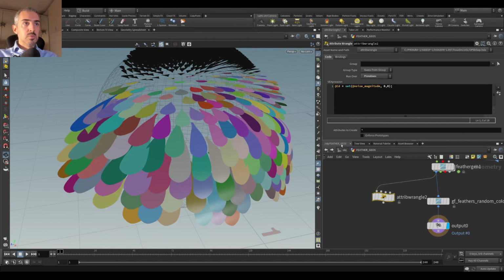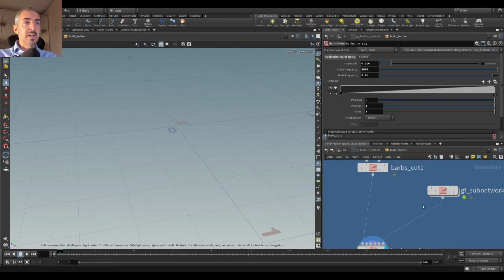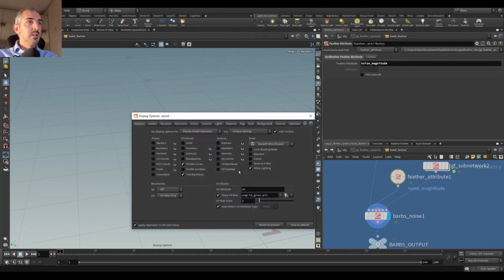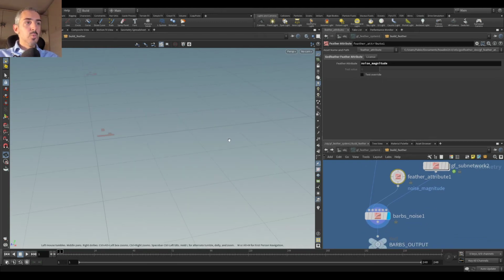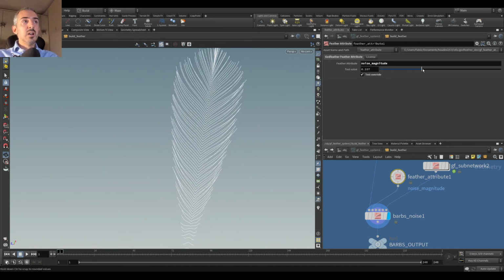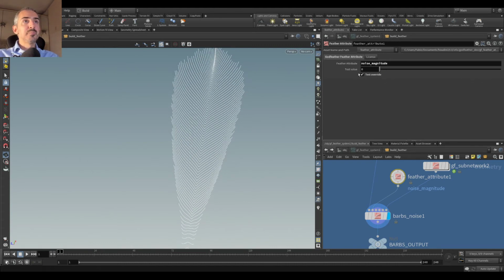So now we can go back to our feather system where we created the feather template, and where we put the noise, we simply create feather attribute noise magnitude, and we connect the noise magnitude to the magnitude. As always, we can use the test override to see which values are working with our template. But let's turn off test override.